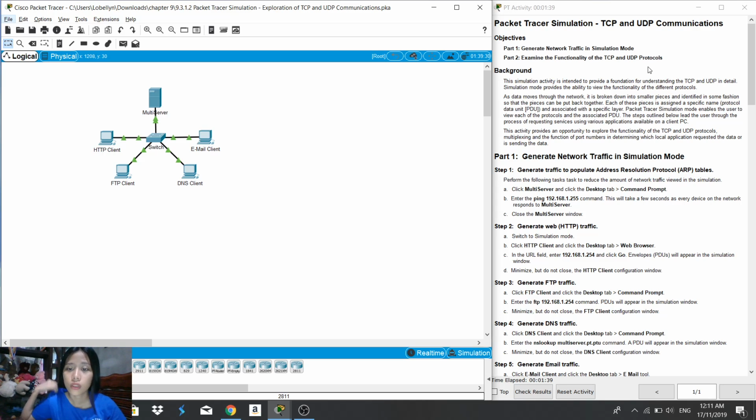So background, the simulation activity is intended to provide a foundation for understanding TCP and UDP in detail. Simulation mode provides the ability to view the functionality of different protocols. This activity provides an opportunity to explore the functionality of the TCP and UDP protocols, multiplexing, and the function of a port number in determining which local application requests the data or is sending the data.